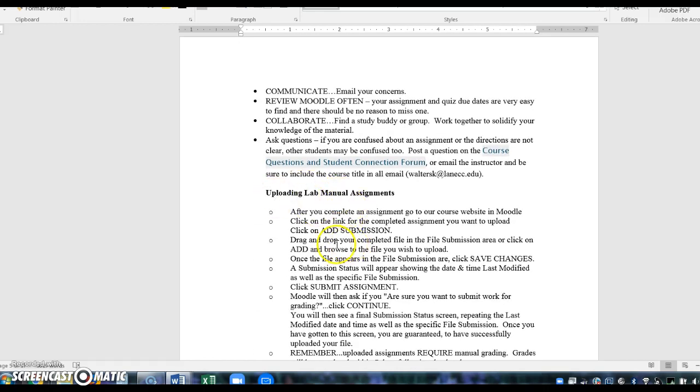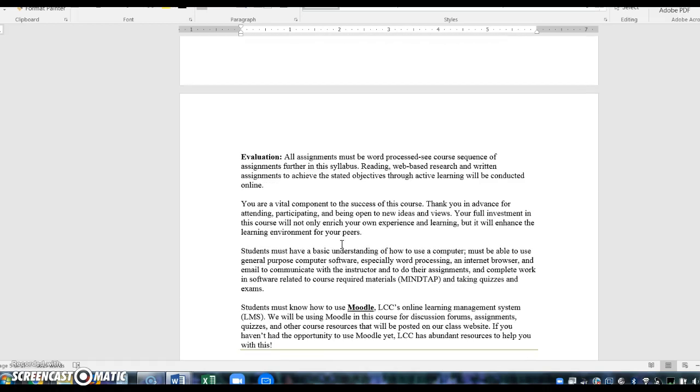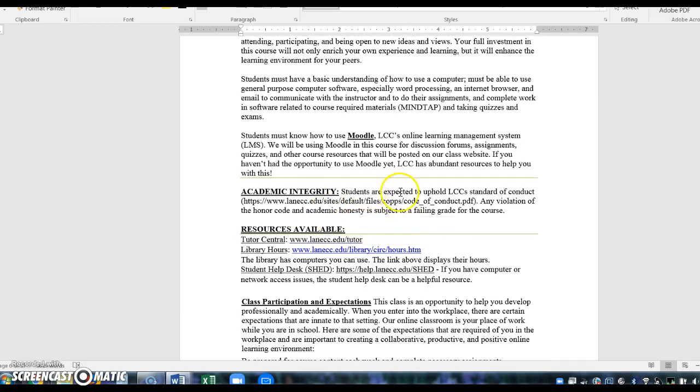Here's how to upload your lab assignments and instructional methodologies. Here, bring your attention to this. If you're a student at Lane, you should be familiar with the Code of Conduct and Academic Integrity. So if you're not familiar with that, there's the link to take a look at that. Here's another link for Tutor Central, and then the library has great hours and good resources.